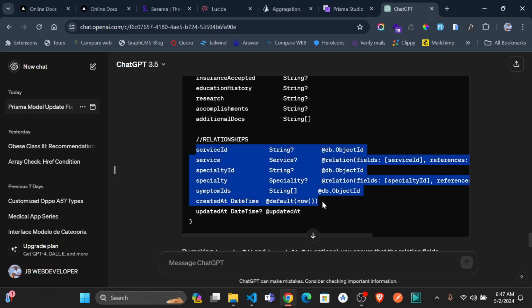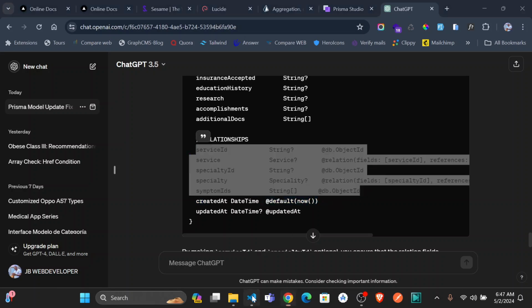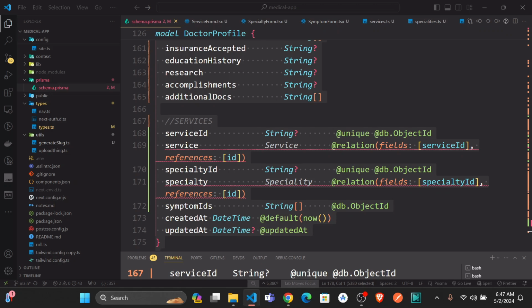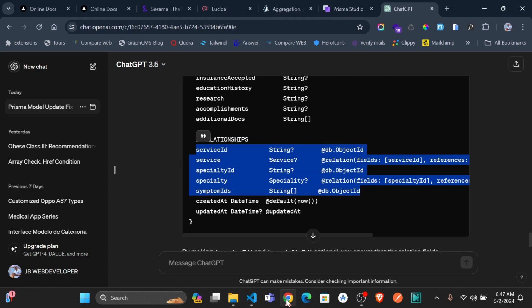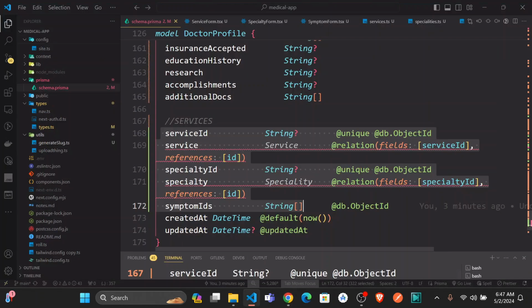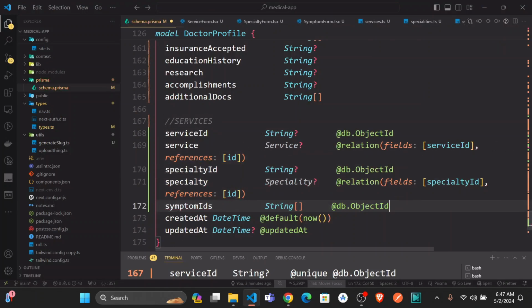Just copy this last part here. Okay, copy this last part and remove these ones. I guess up to that, even symptoms. So I copy in symptoms, even symptoms, just like this. So it was just a matter of putting a question mark on the actual relations.